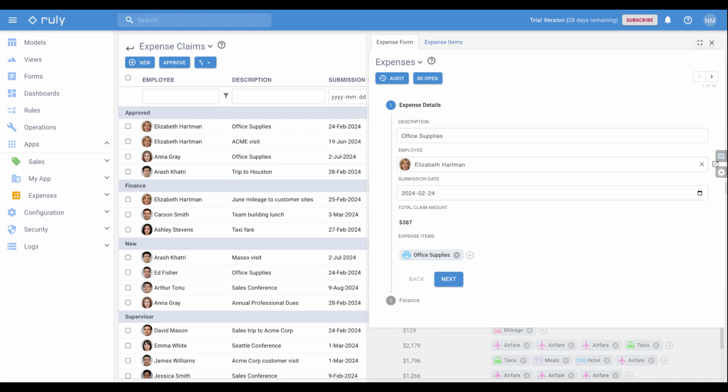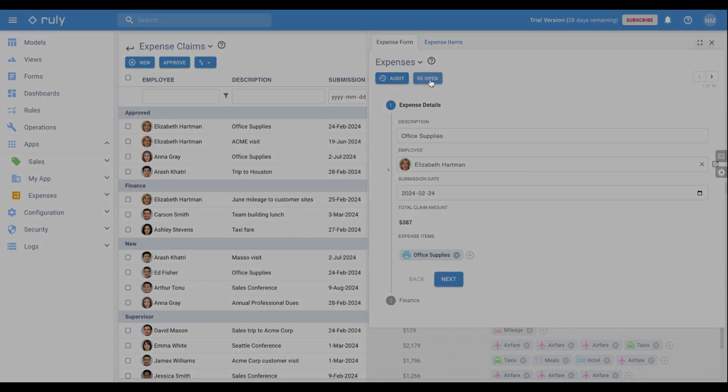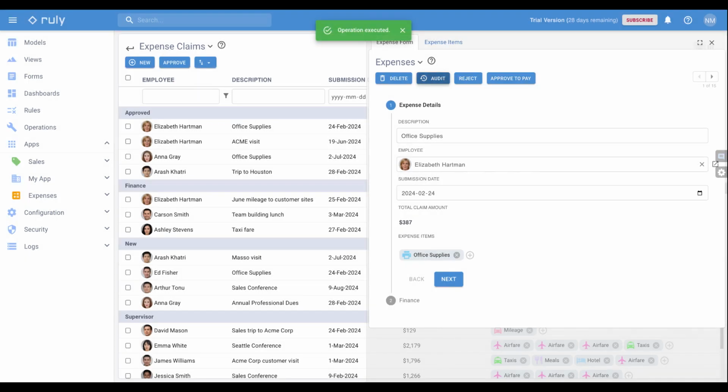Buttons can be linked to operations so that when a button is clicked, an operation will fire. Buttons can be made to do a lot of things such as sending emails. In this example, we will show how a button can be used to reopen a previously closed expense claim. So if I click the Reopen button on this form, it reopens the claim and moves the claim to the Finance section.